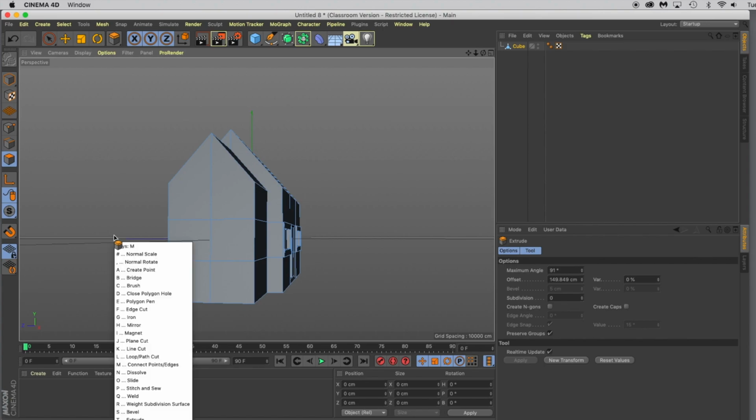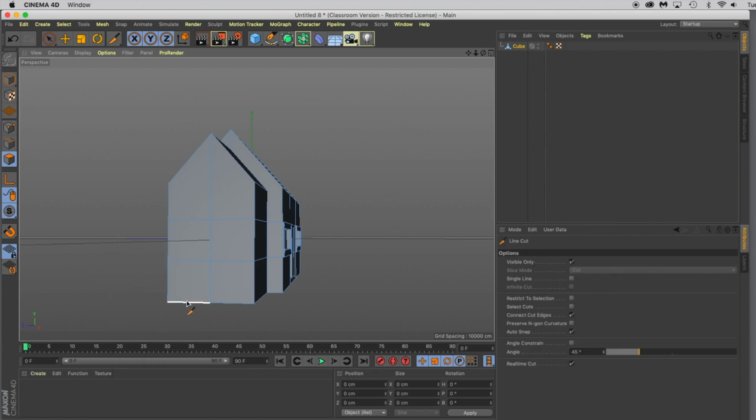So I'm going to hit M for menu, K for knife, and let's add some lines here. And actually, compared to the door over here, that's not going to be big enough. So I can hit escape, and I'm going to undo those lines and go back and recut these. So let's make this a little bit higher up on my building.